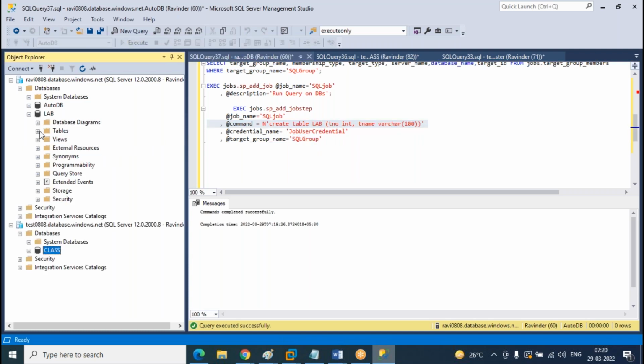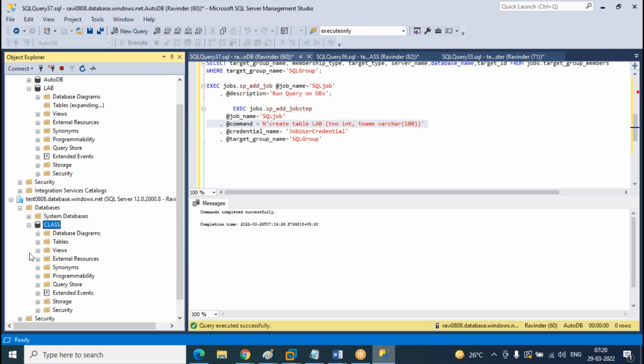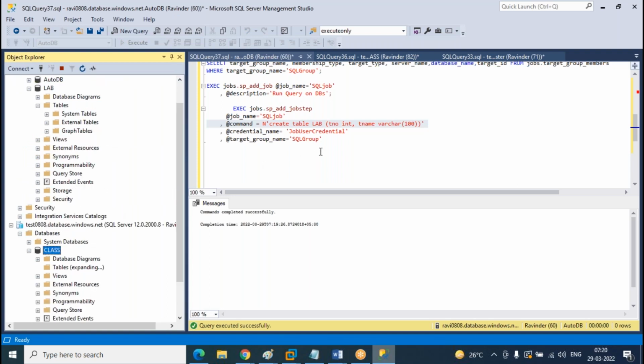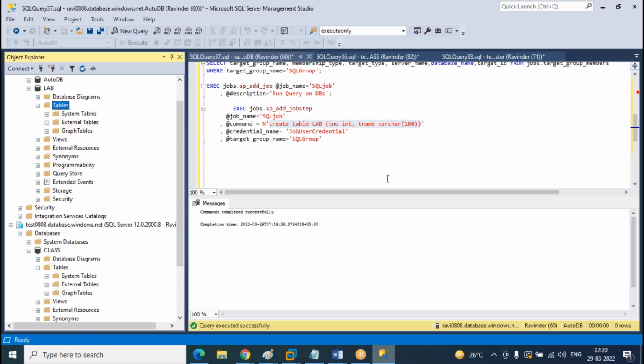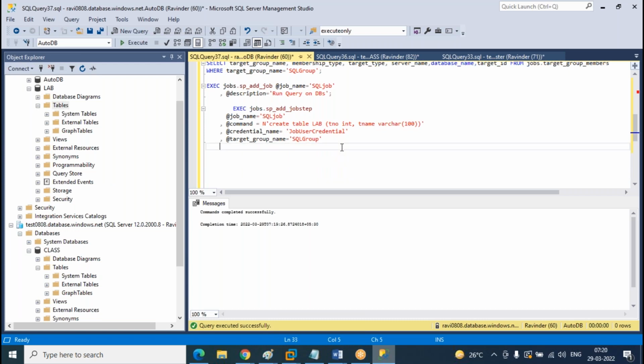So if you go and check these two databases, they are empty. These two databases are actually empty. It does create the table. Whatever the job is doing, you have to include that here in the command area, basically. Here you don't have any table, here you don't have any table. So I'm adding this job step.